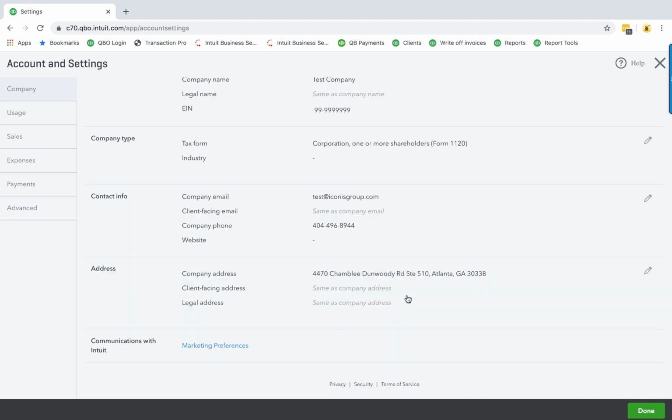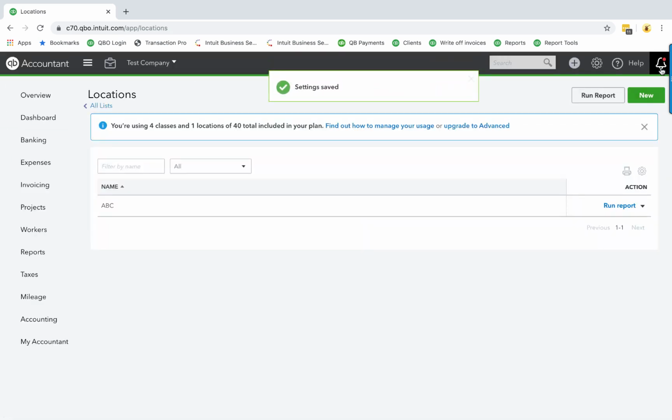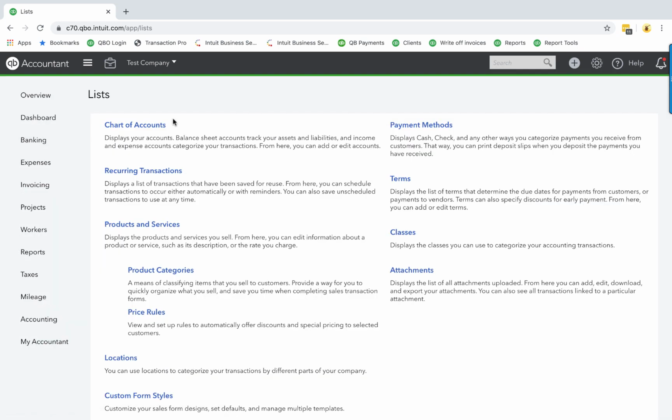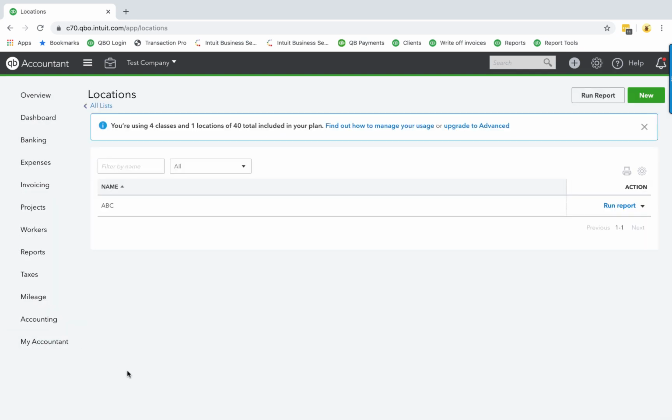Then if you have the situation where you have a lot of different divisions and a lot of different addresses, you're going to need to utilize locations, okay? And we'll see that in a second. But the reason I'm showing that to you is that we come into our locations area. All I did was I go to all lists, right? Come down here to locations. I can see my location that I have created.